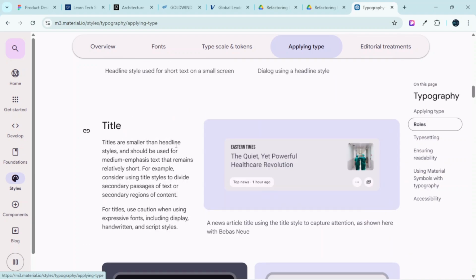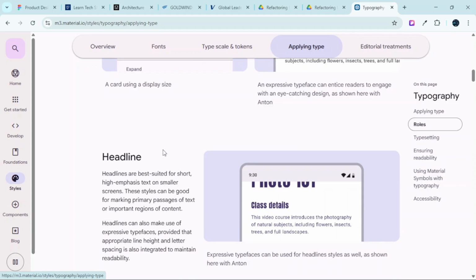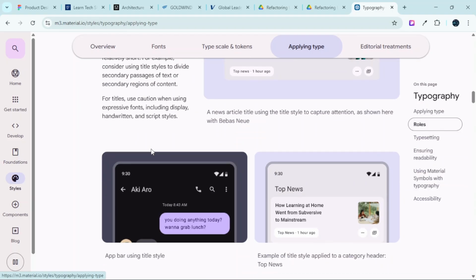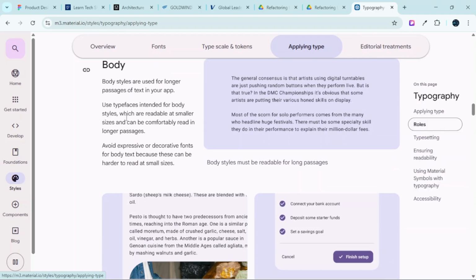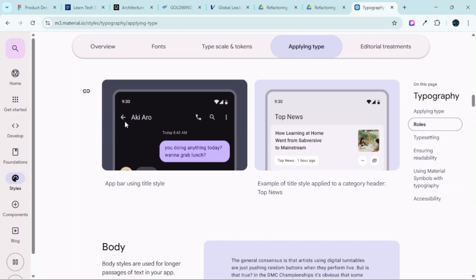So the question becomes, what is a display role and how is it different from the headline role? And how is the headline role different from the title role, and how is the title role different from the body role, and how is the body role different from the label role? In order for us to understand these different roles or these different styles, let us look at them one after the other.